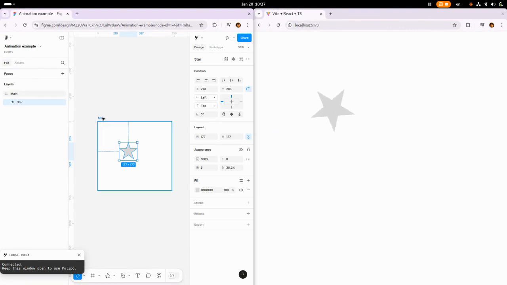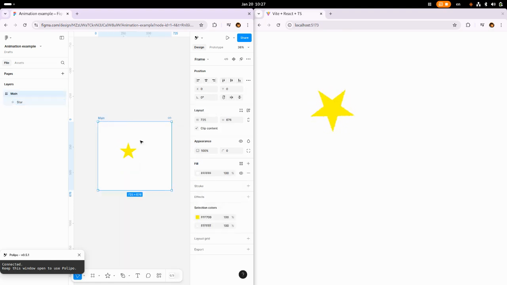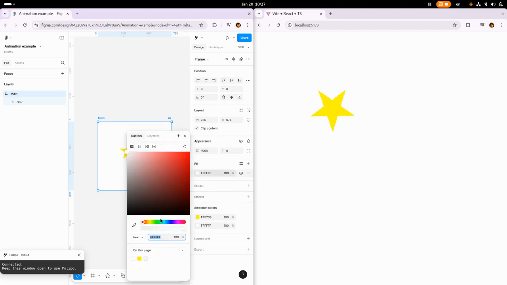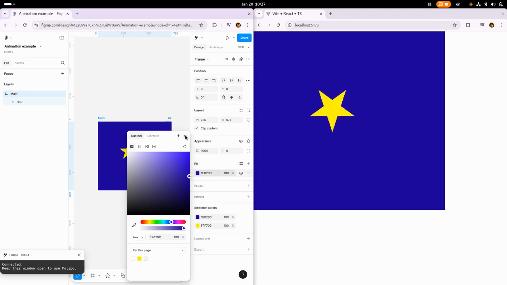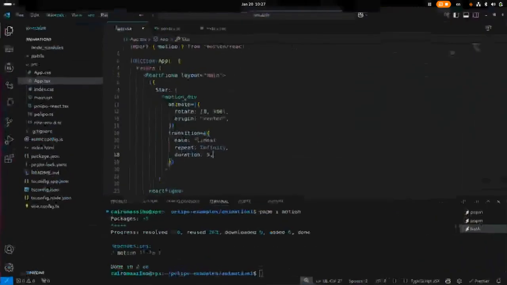So I'll start by making the star yellow. There it is. And then we also want our background to be darker, maybe a dark blue, like the sky. There it is. Okay, we also wanted to fit the page, most likely. So let's go back to the code.